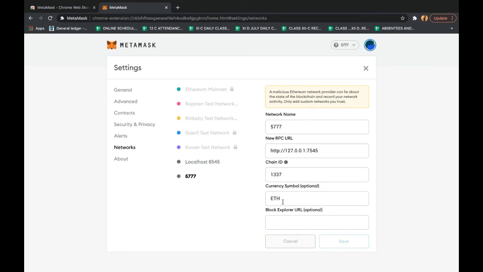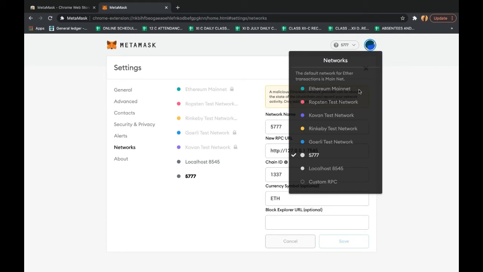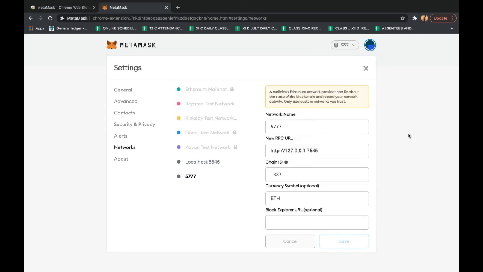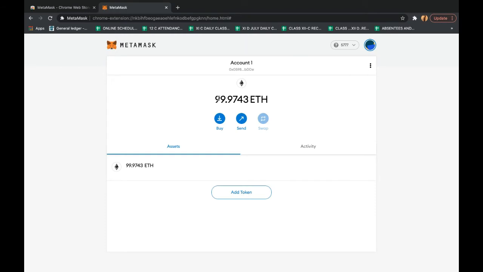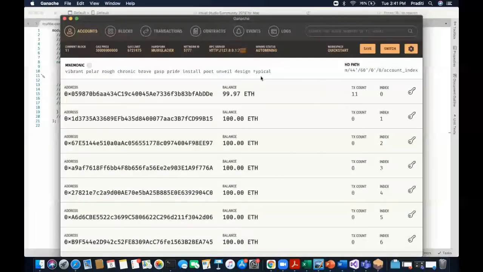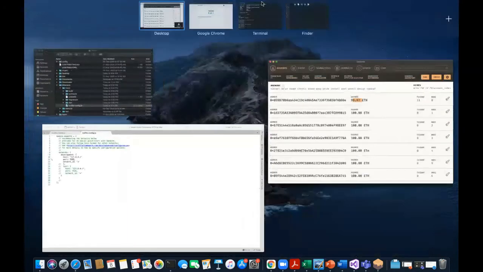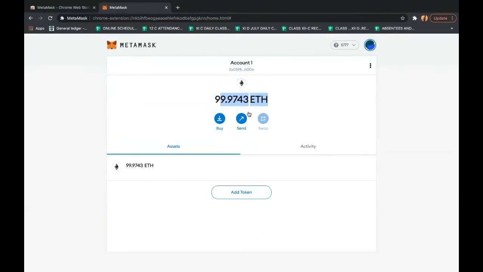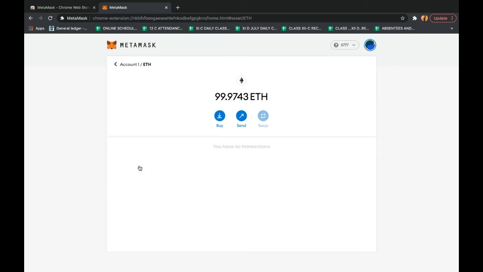Currency symbol automatically came in as Ether. I'm connected to the custom network. My name of the network is 5777. I could have given any name over here, like my private network, Pranav's network. Right? Close it. Do you see the balance now? These are dummy ethers which have been given to us by Ganache. In this account, ending with DDE, there are 99.97 ethers, and I have imported this wallet to MetaMask. That's the asset that I have right now. All dummy ethers.